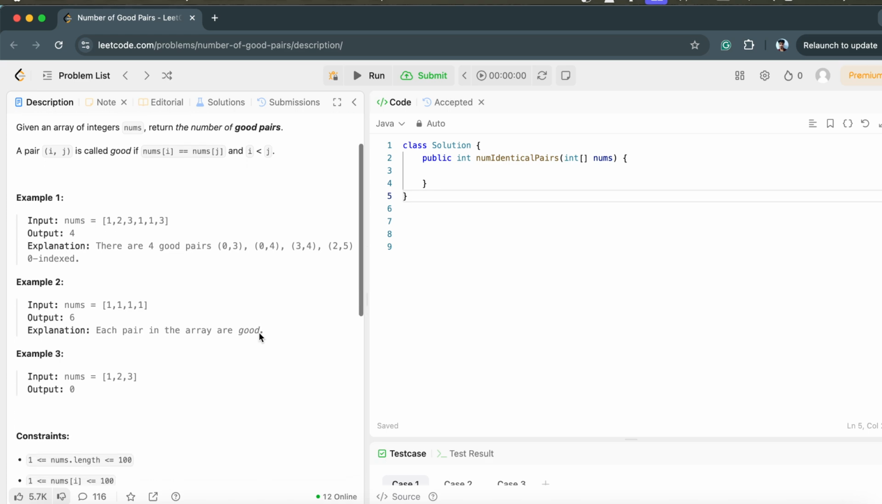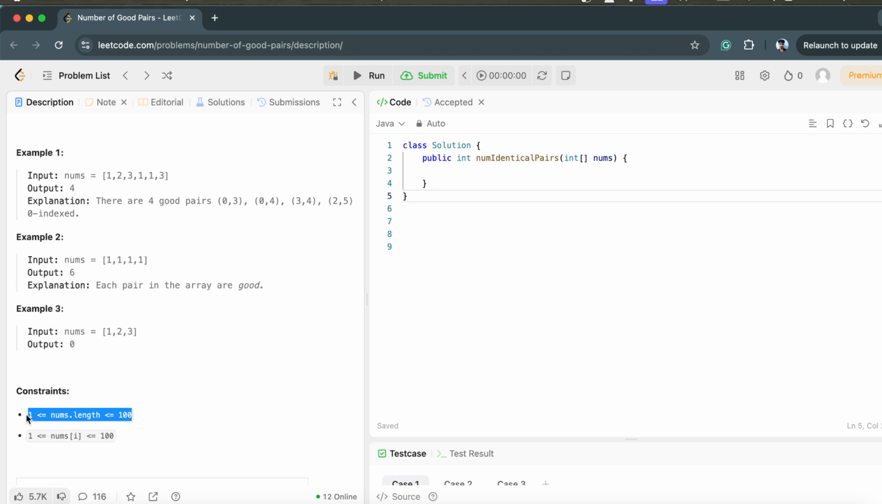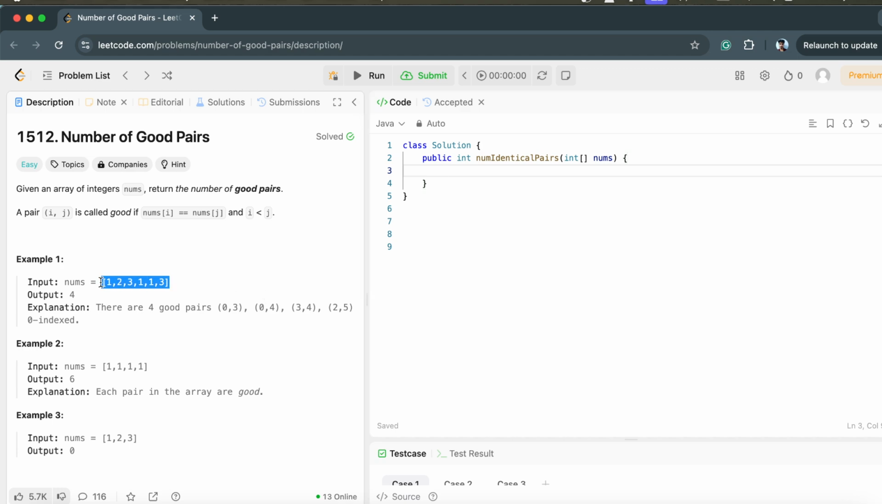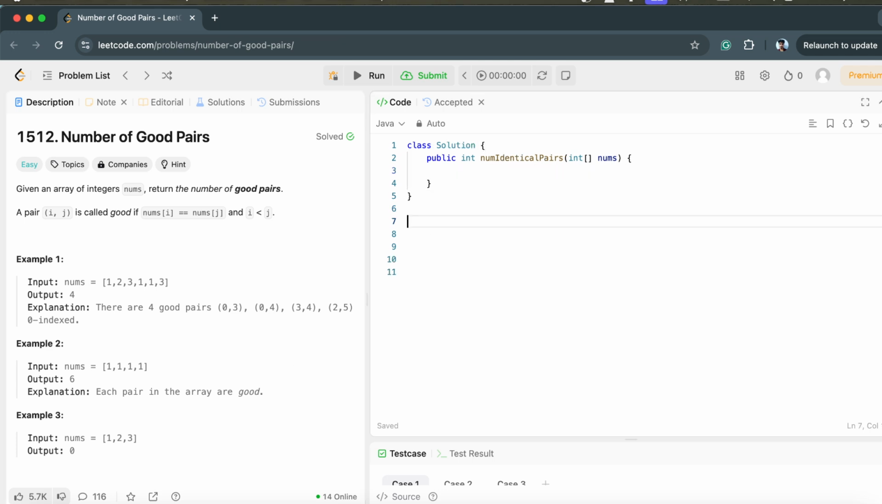If we look at the constraints, the length of nums is less than or equal to 100, and even the numbers are less than or equal to 100. So instead of a hash map, we can simply use an array, since we just want to maintain the counter of these numbers. We will keep maintaining their counters and keep calculating the answer. So let's go through this particular example. I'll explain it, and then we will solve it.